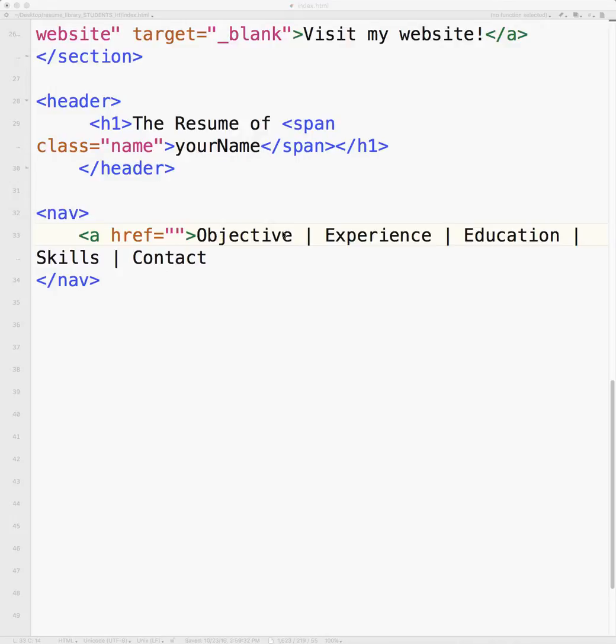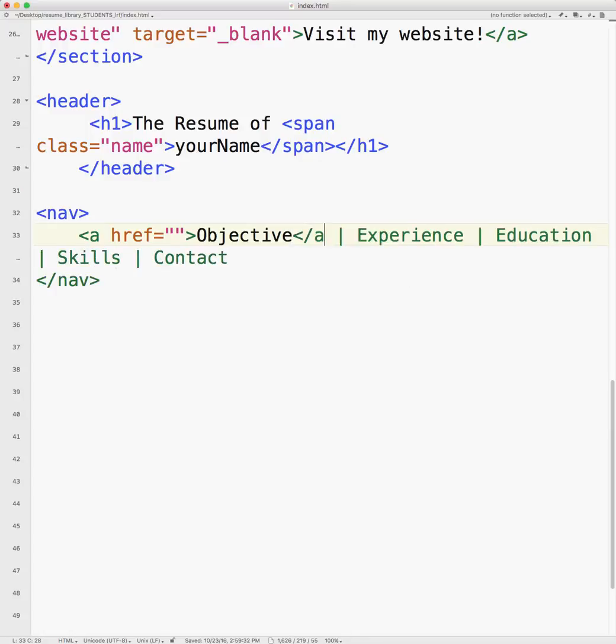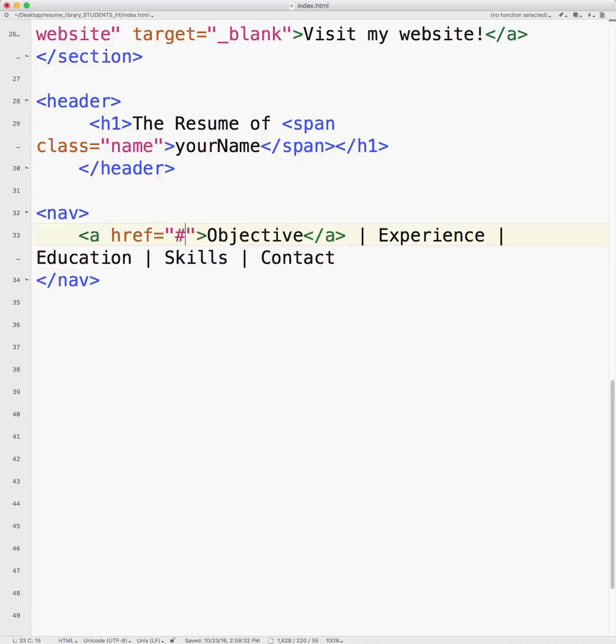So again, we have our a, href equals, and our quote, and in the end, we want to make sure that we end this with the a. So right now, I have a link. I haven't made the target yet. Let's make the target. So inside of our href, we're going to hit the pound sign, and we're going to type objective.